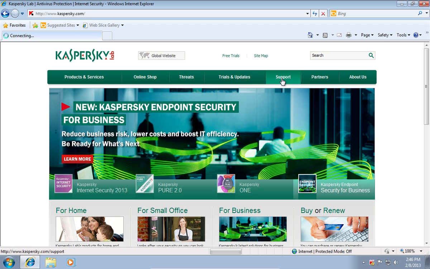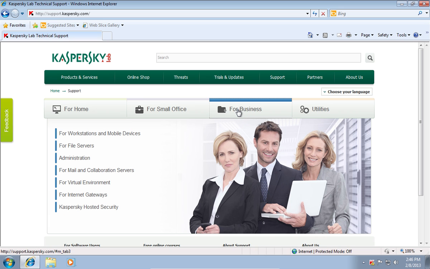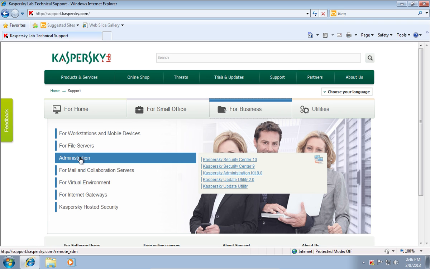When the page opens, click on Support. After the Support page loads, click on the link for Businesses. On this page, select Administration, and then choose Kaspersky Update Utility 2.0.